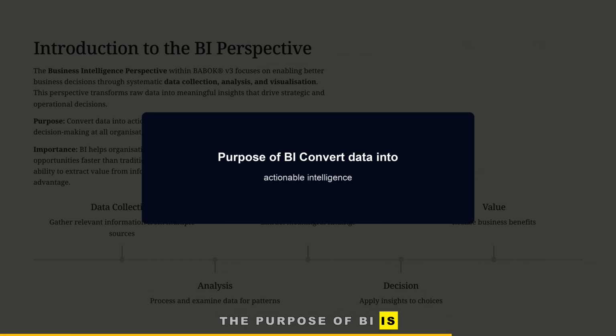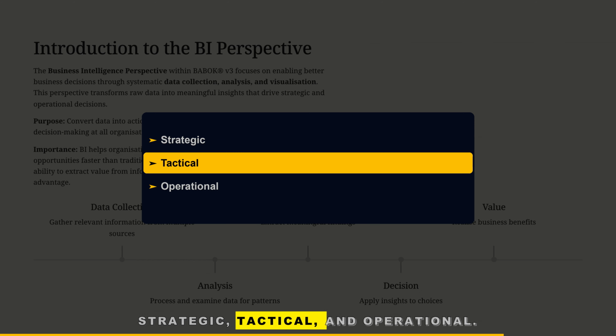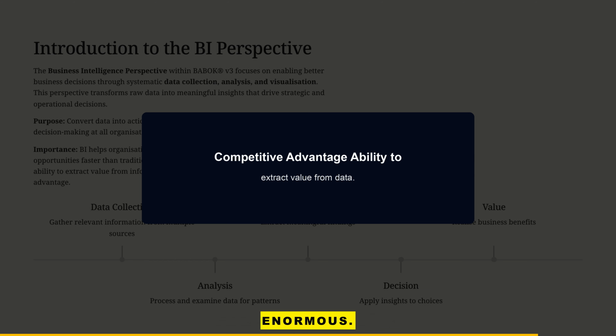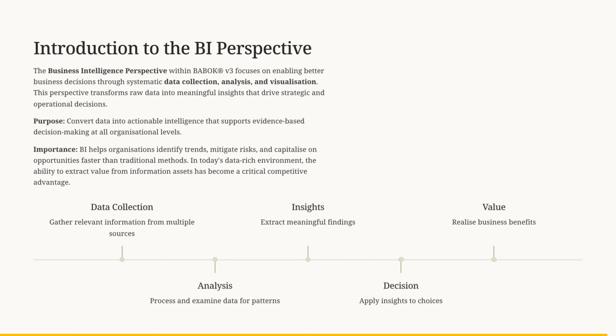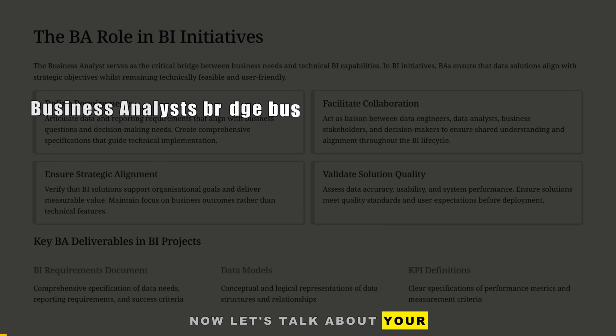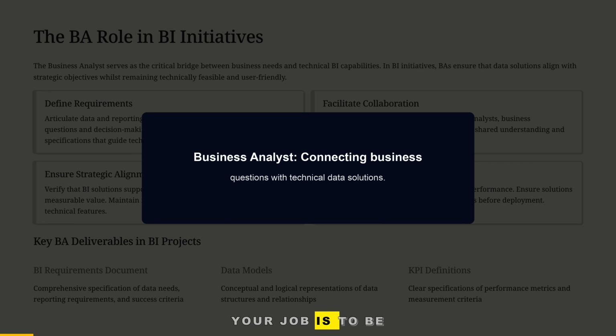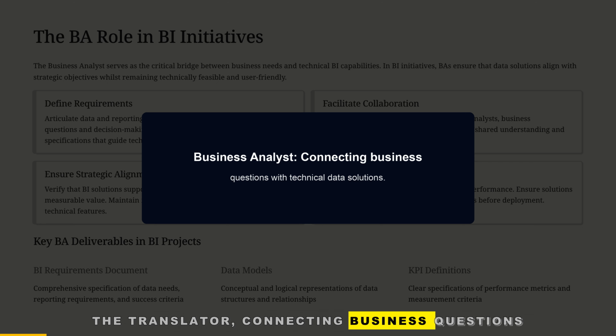The purpose of BI is to convert data into actionable intelligence for all levels of the organization: strategic, tactical, and operational. And its importance? Enormous. In today's fast-moving world, the ability to extract value from data is not optional. It's your competitive edge. Now let's talk about your role, the business analyst in BI projects. Your job is to be the translator, connecting business questions with technical data solutions.